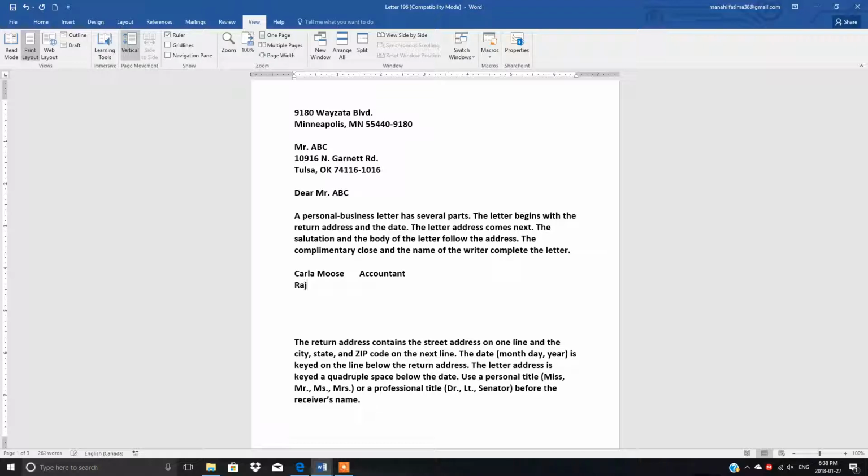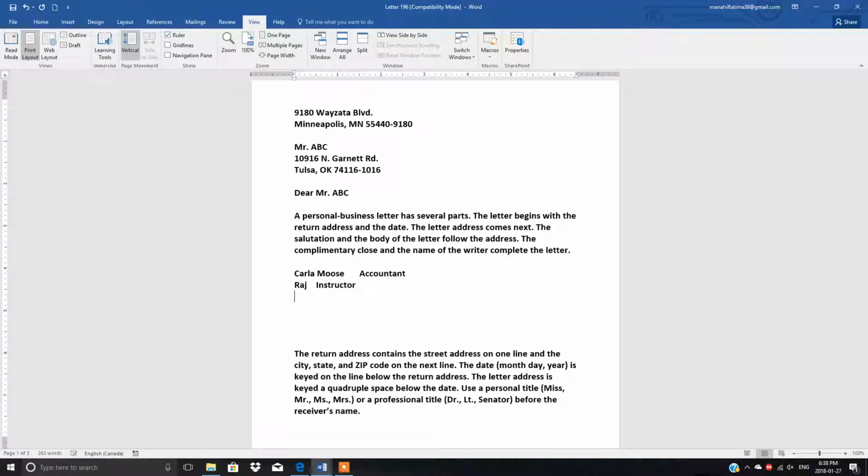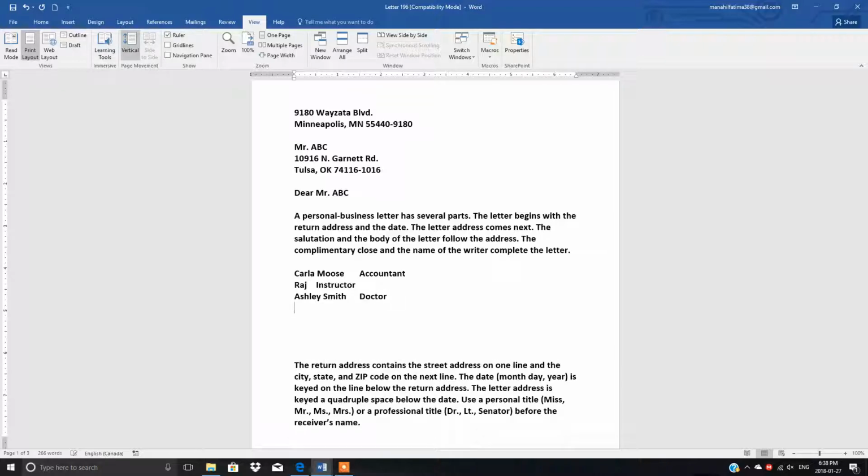Second is, we can write down any name, suppose Raj, and Raj is an instructor. Then enter. Third, we can write down Ashley Smith, tab, and suppose she is a doctor. Okay, we can write down one more name, Robert, and then engineer. See, if you have suppose 10 different employees or 20, when you present your document, it is hard to read because Carla's profession is here, Raj's is here, doctor is here, engineer is here.